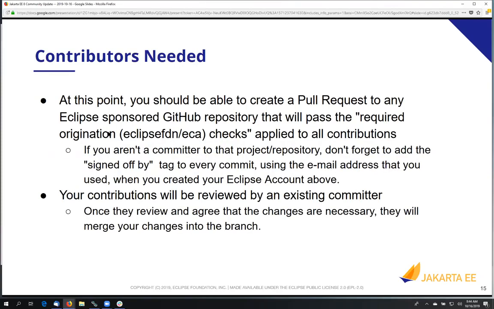Once you have a GitHub ID and you've got your Eclipse account, you should be able to create pull requests that will pass the required origination checks. These get done every time somebody does a commit, and the system will check whether this is coming from somebody who has been authorized to provide source code or changes to this project. If you're not a committer to the project, you need to add a signed-off-by, which is a git tag, to every one of your commits. I think they go through if you don't do that but you are a committer member of the project, but I could be wrong. I'm not 100% sure about that.